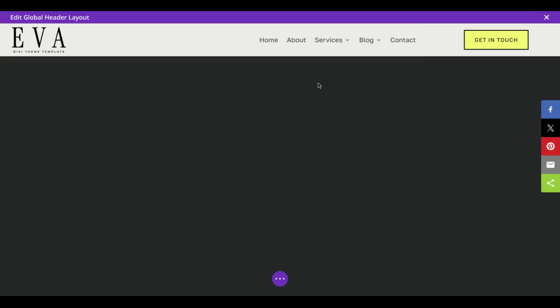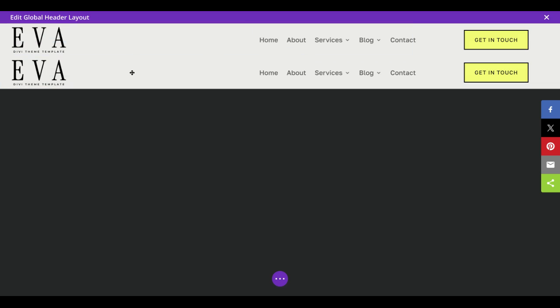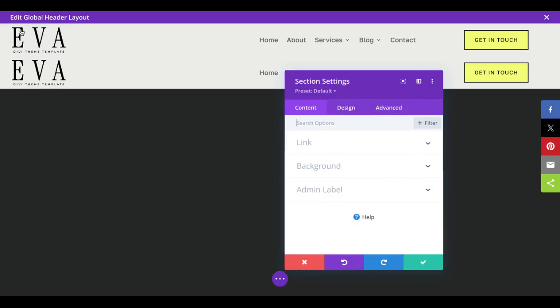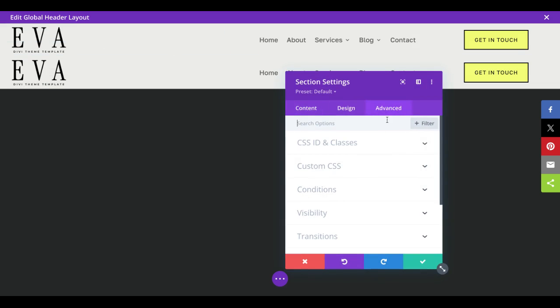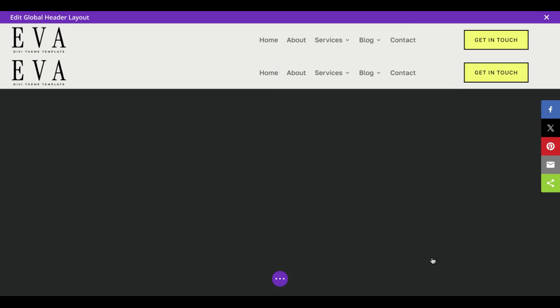So now we've done that for desktop, we can go ahead and duplicate this and do the same for the mobile and tablet. So we don't want both of these to show, obviously, so I'm just going to go into the gear icon of the section settings, go to the advanced tab, scroll down to visibility and mobile. So this is only going to view on desktop now.